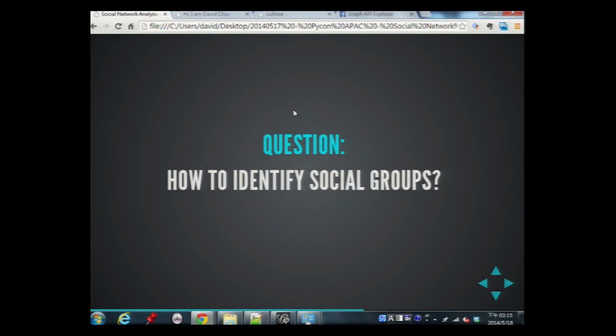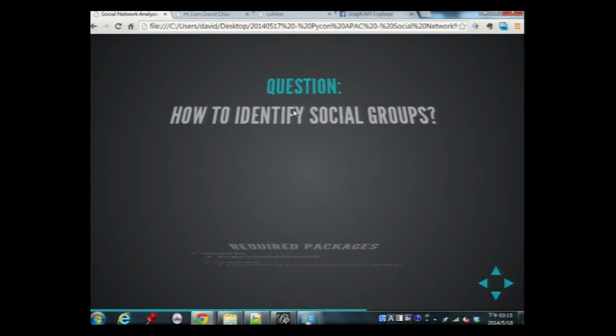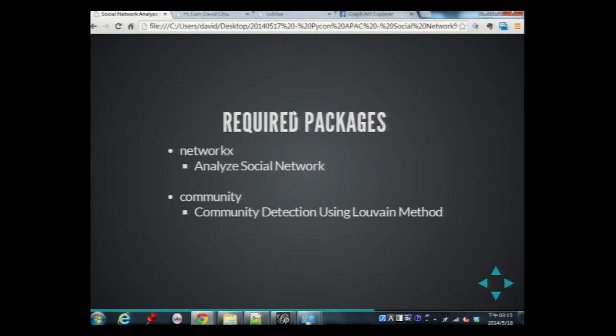Then we need to ask a harder question: how do we identify social groups from the Facebook social network? Here I use some required packages. The first one is NetworkX, to analyze the social network, and the second one is community, to detect social communities. The first one, the social network analysis tool, has mostly been introduced by another speaker, so if you're interested, you can ask about that.